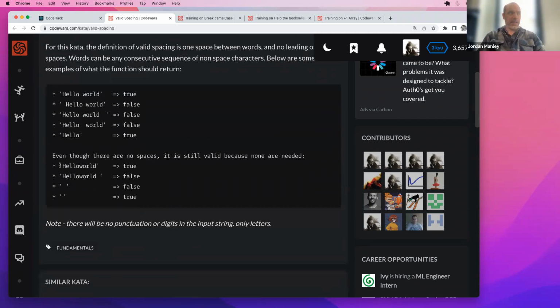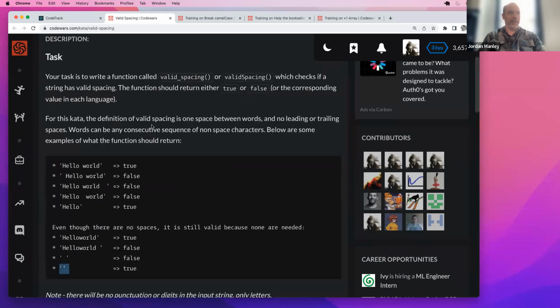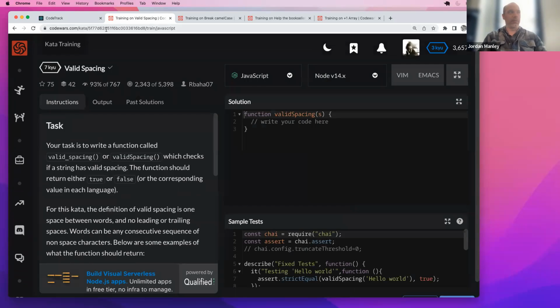And here, 1 word, 1 space, that's false because again, it has a trailing space. Here we have, I think that's just 1 space. Yeah, 1 space, but no words, and no words, no spaces. So they do a really nice job of laying out all the cases for us. Let's go ahead and get started with working through this problem.